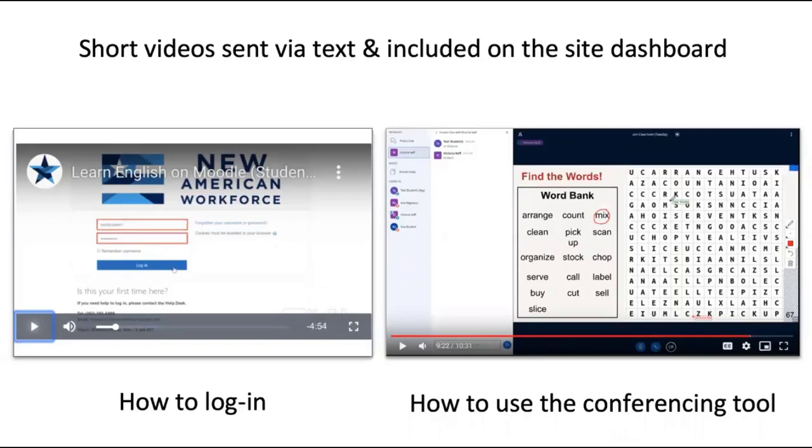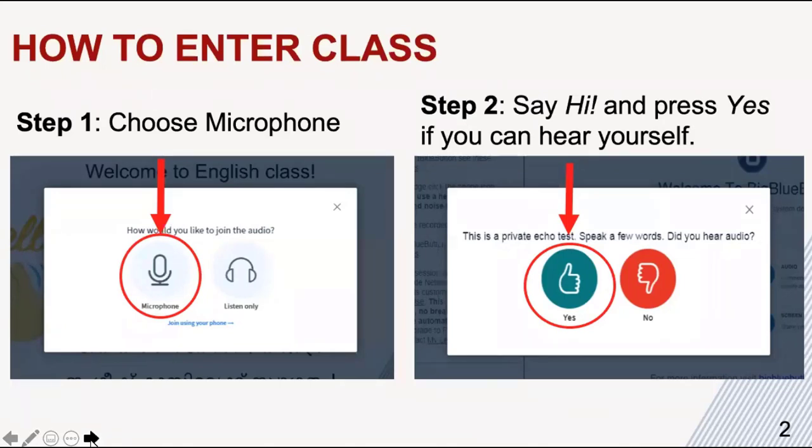Then the one on the right is showing how to use Big Blue Button, the video conferencing tool that we chose to use. These videos were also texted and emailed to the students, and were also included on the site dashboard in Moodle for them to look at as needed.